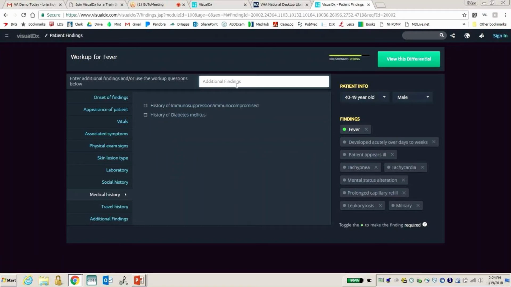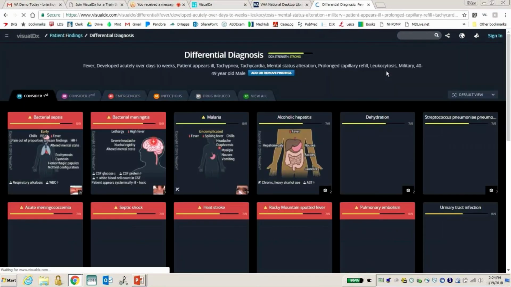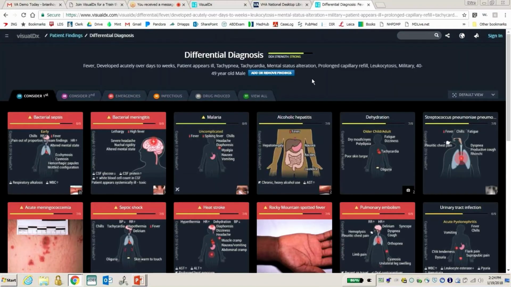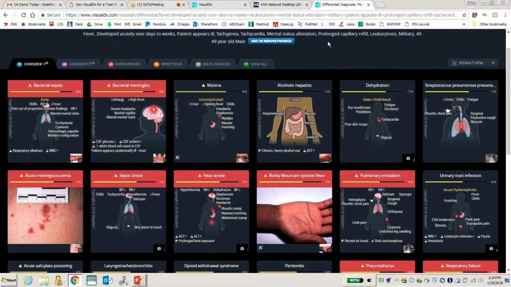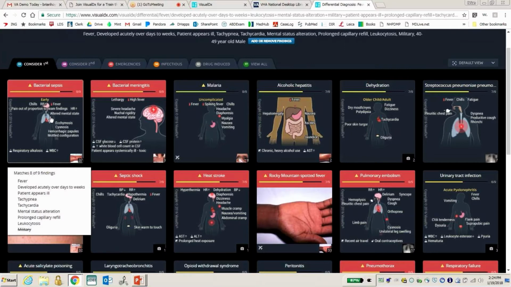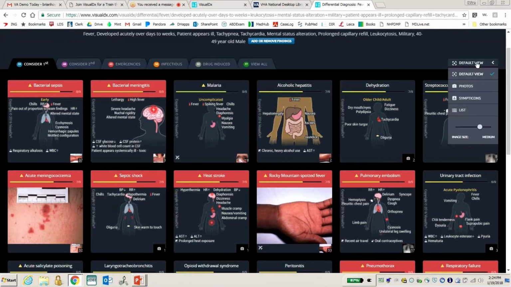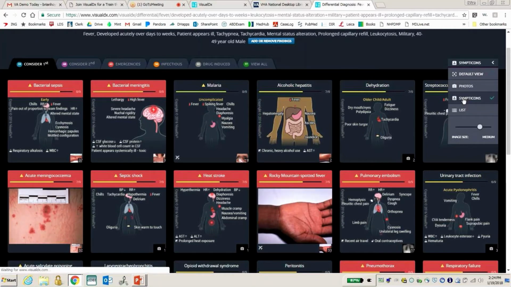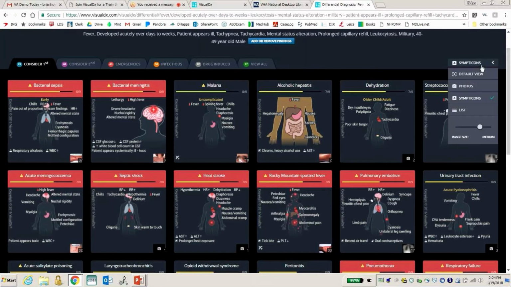So I'm going to go ahead and view this differential diagnosis. And here on the consider first, there are the most relevant or the most life-threatening diagnoses that fit with the things that we entered. In this instance, the patient was presenting with sepsis. Here you can see that the default view for sepsis is the Sympticon, so the image that has the salient findings for that diagnosis. We can also, again, change to photos and see pictures of either X-ray findings or skin findings for that diagnosis.